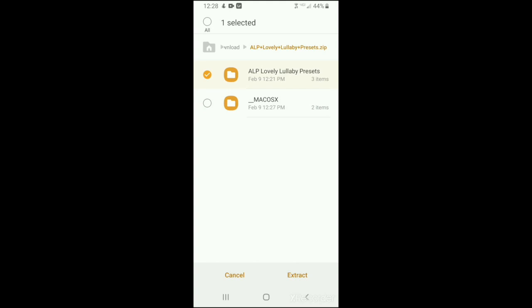So I have downloaded my ALP Lovely Lullaby presets, and I have gone to my downloads folder on my phone, and I am using an Android, so you have to get the Google Files app first before you can unzip through an Android. So make sure you do that before you do this. So I'm going to click on my lovely presets, and I'm going to click extract.